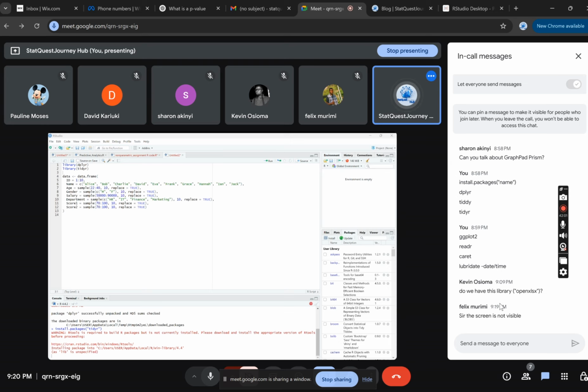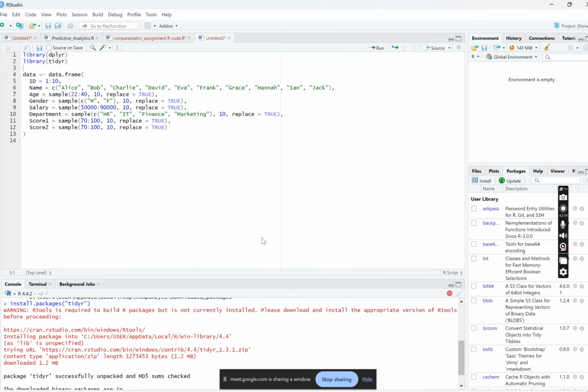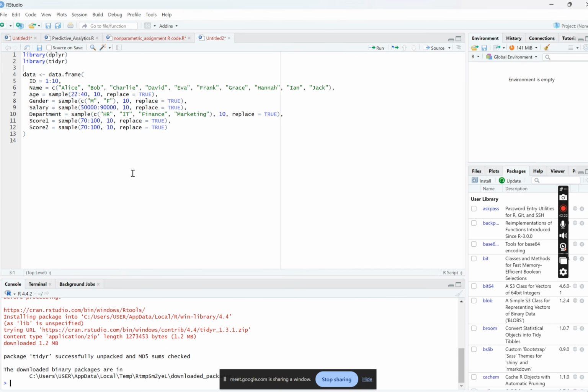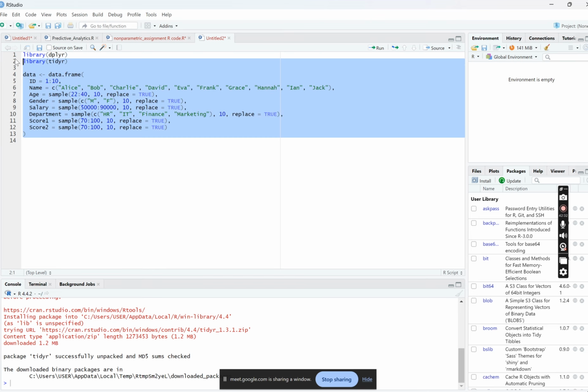I've already installed my tidyr and my dplyr library, okay? Because that is what I want to use in creating this sample data set that I have here. Let me check if it has finished. So that is the procedure. The good thing is I'm recording this class, so I can still post it after editing out some parts that are not required. I'm going to highlight everything here and click on run.